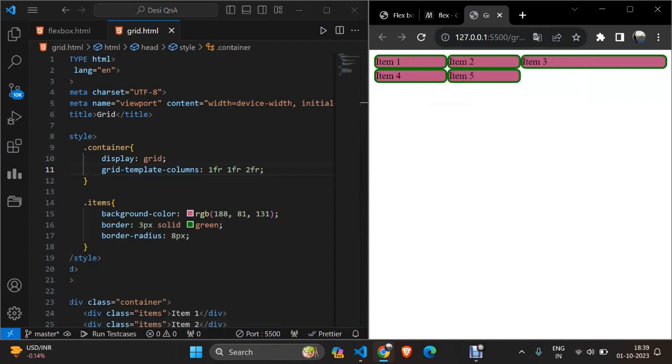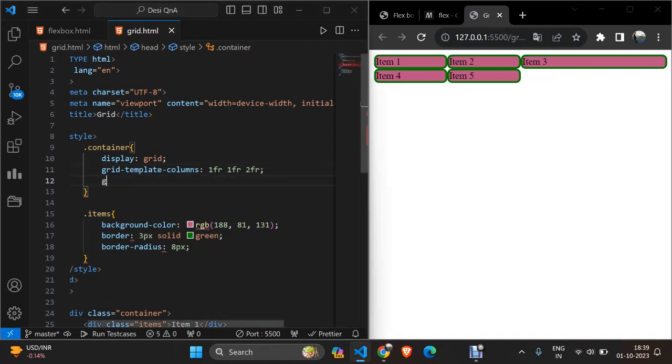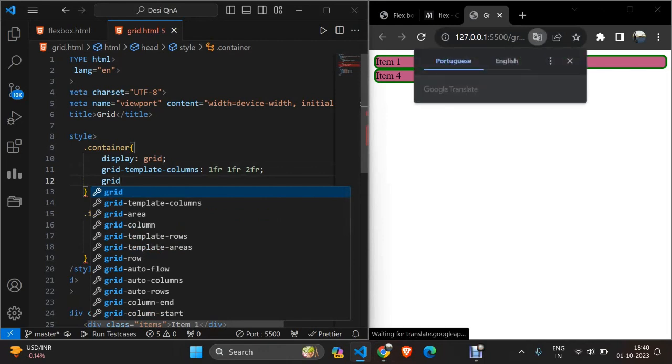You can see that the third column is twice the width of these columns. This is the way you can also take fractions. And then if we want to give some gap in between these boxes, I have this grid gap.